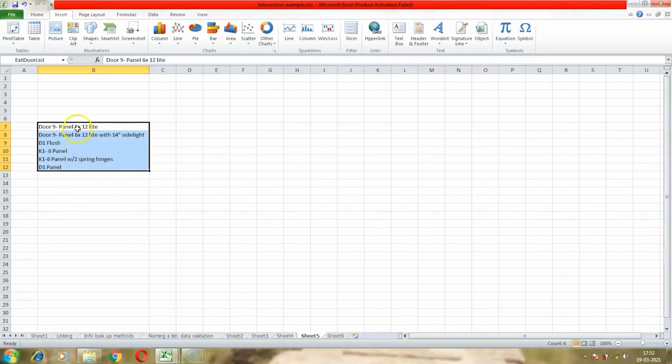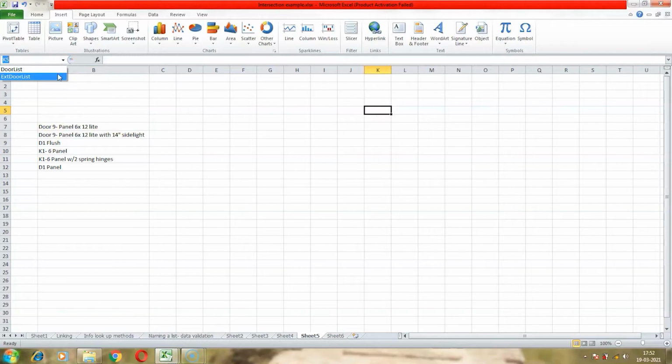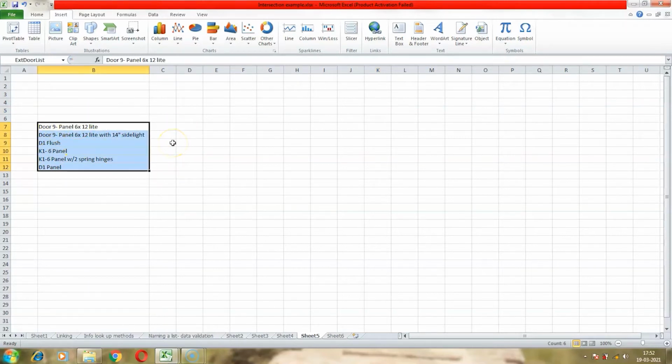Now whenever you select EXT door list from the drop down name box, when we click on the arrow we can see the list. Then when we select the EXT door list, the cells B7 to B12 will be highlighted. You have now defined a list that can be selected from anywhere in the workbook or can be used in formulas or other references.